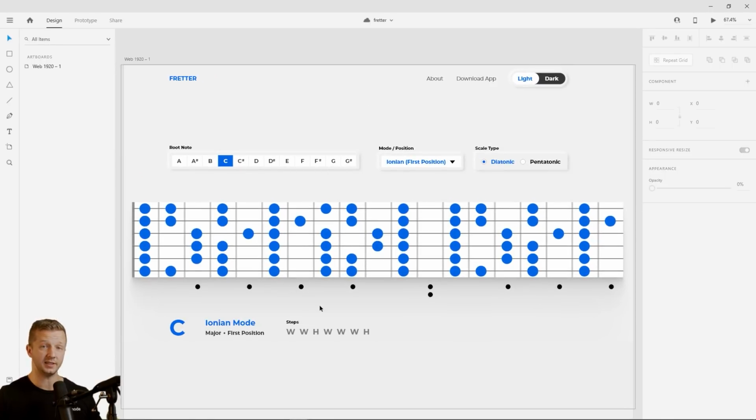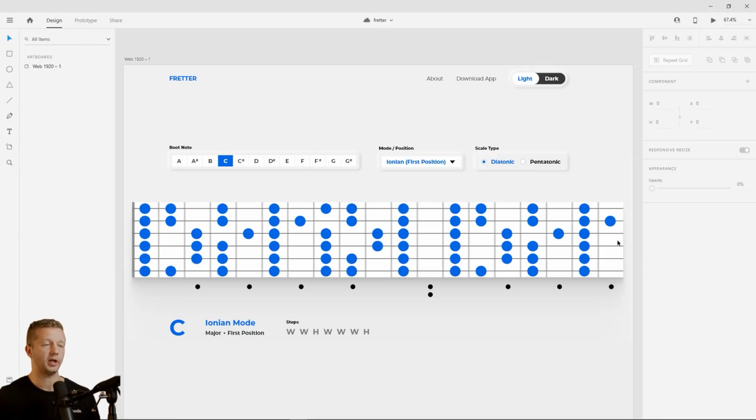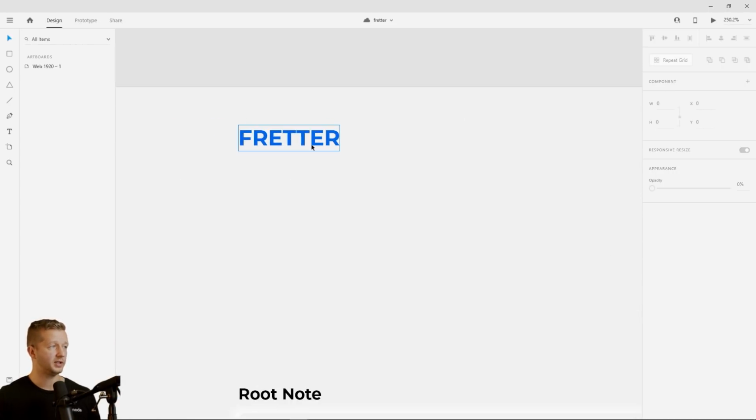This is the design, at least. And the name is Fretter, and it's for a guitar visualization app to try to help people learn scales and notes and all of that. So this is what we're going to focus on right now.